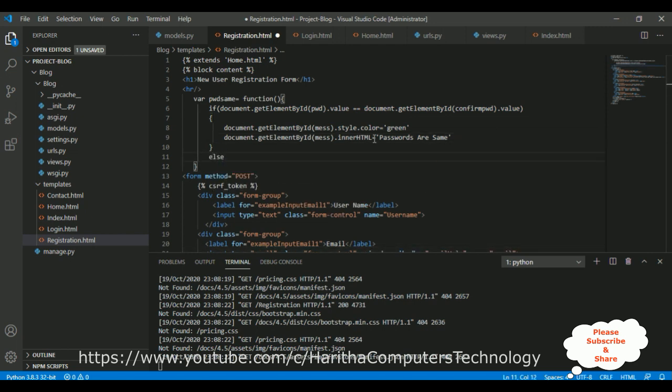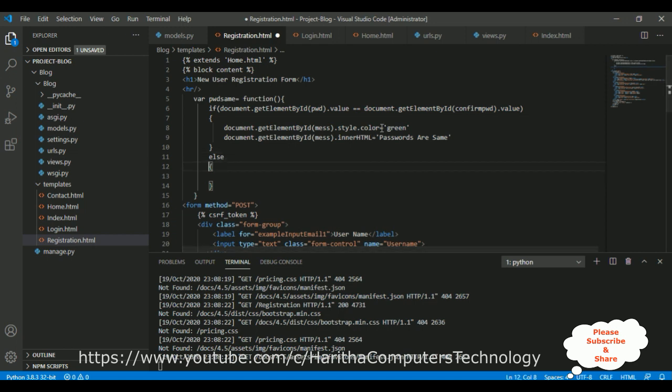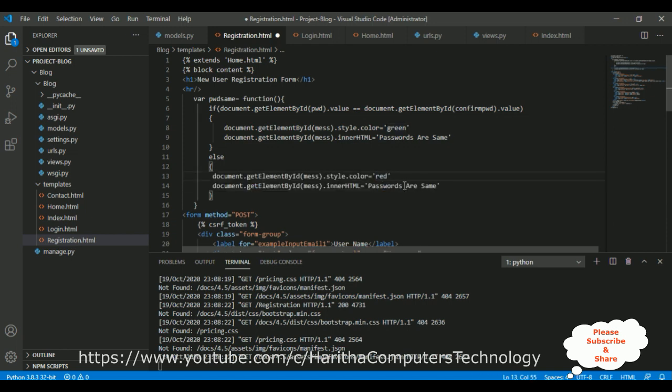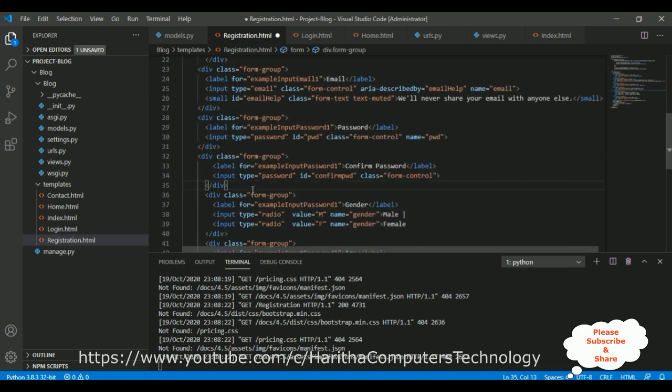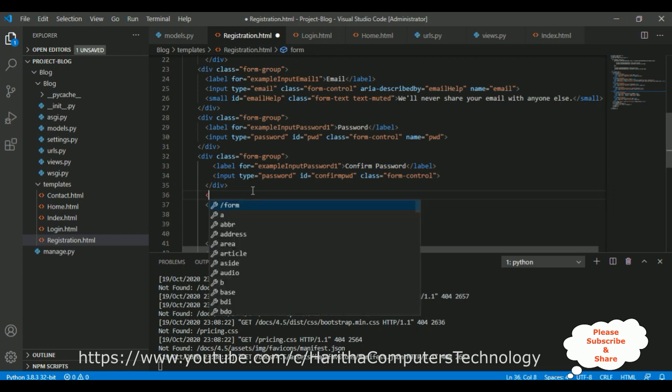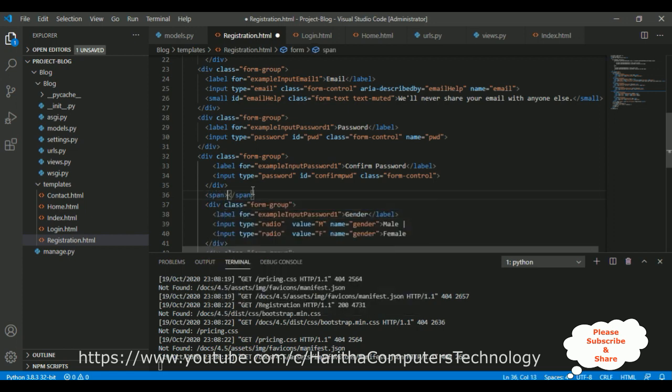The else part, I want to display the red color, red, and passwords are not same. And these messages I want to display here. After the confirm password, I'm adding a span. Instead of div, I'm adding one span tag. The id is equals to, between double quotes, this mess, I'm adding here.